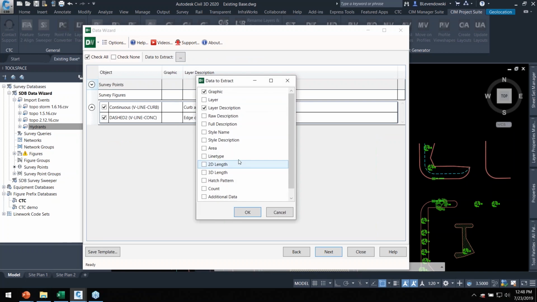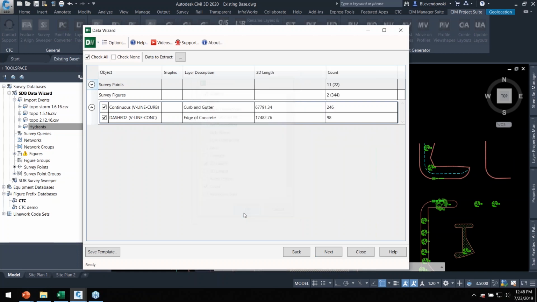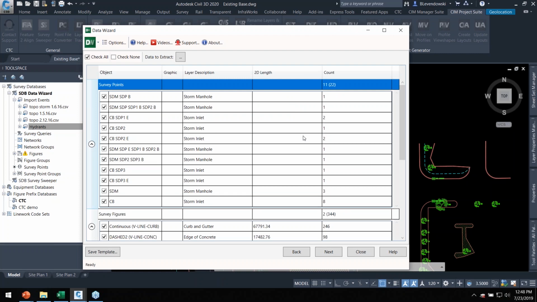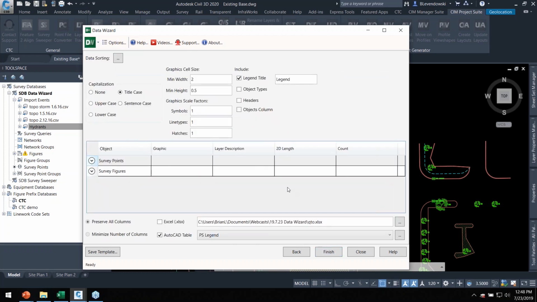Now, what kind of information do I want on it? I said I wanted to do a quantity takeoff, so I want things like 2D length, and I want to count up those objects. And that now shows up here. How many of each object type, linear length totals. And next, and this time we're going to go to an Excel spreadsheet.